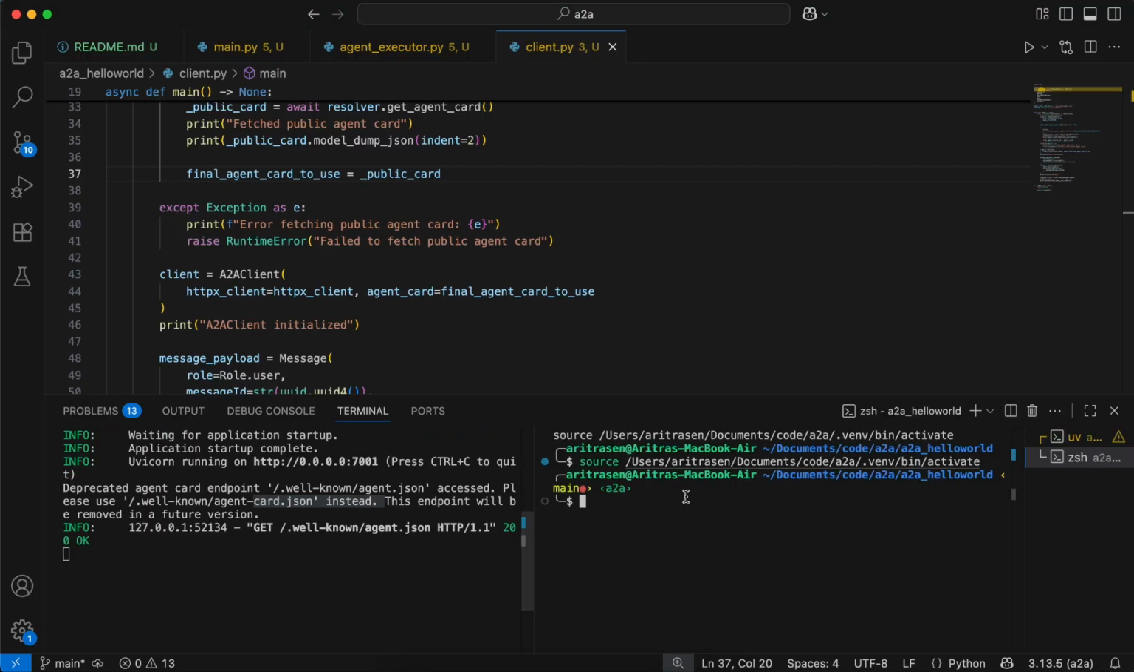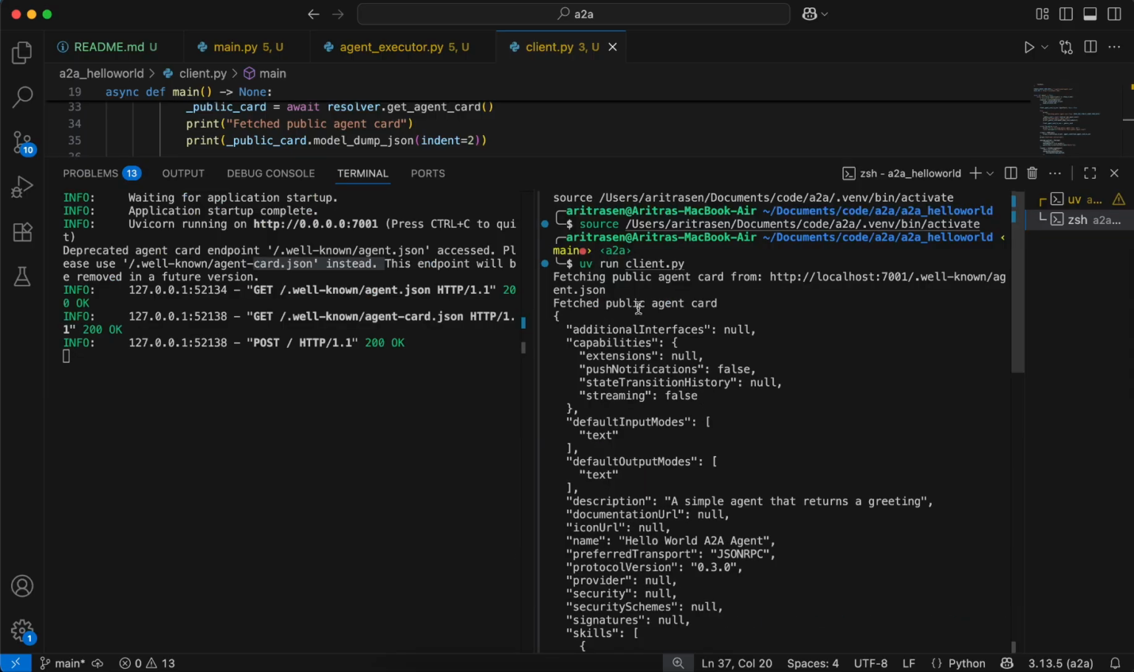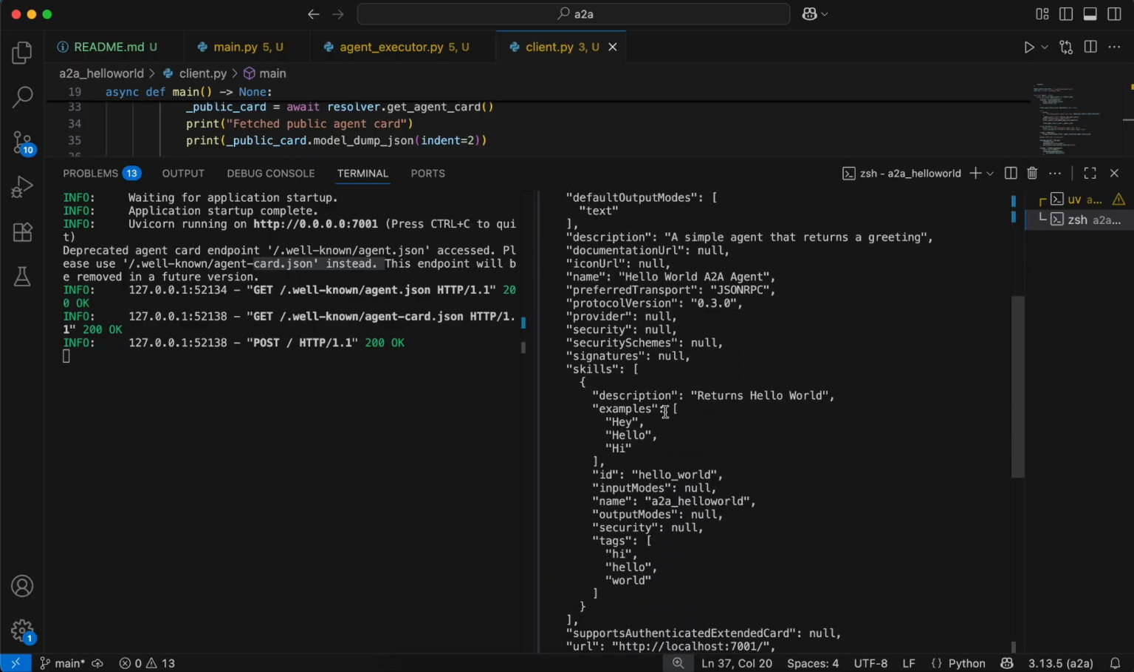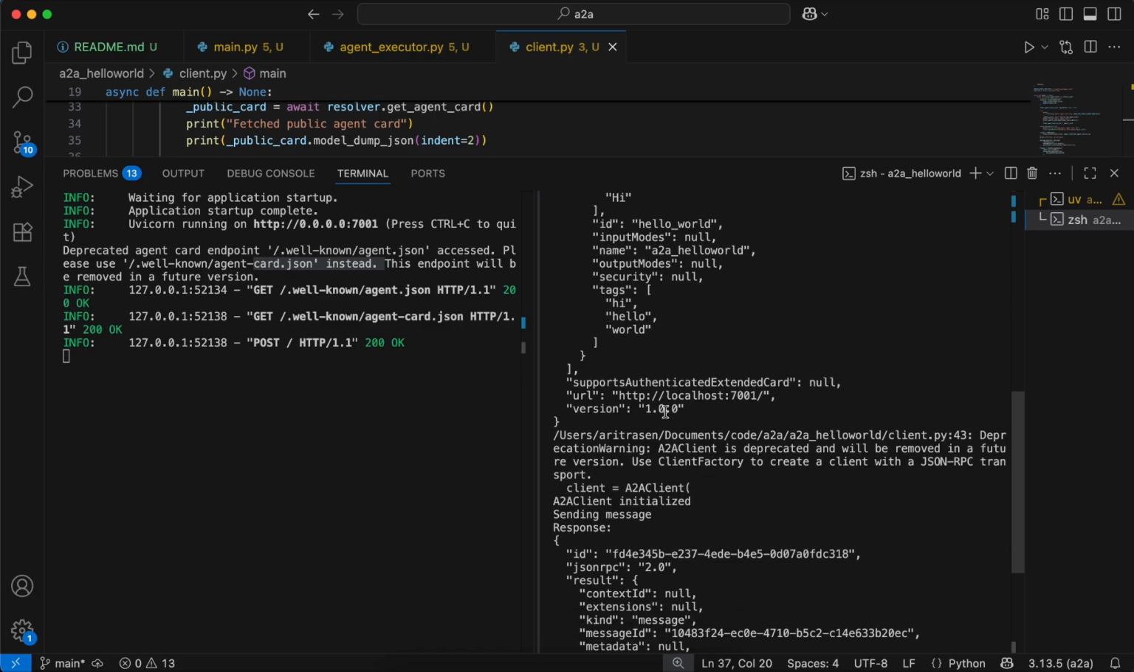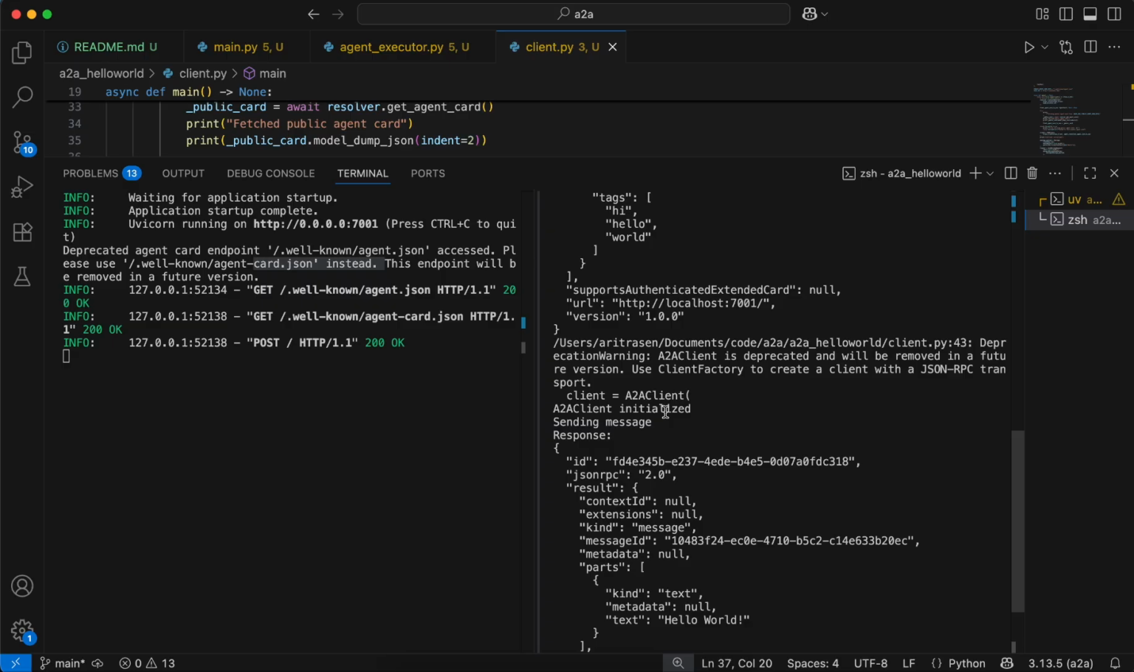I will create a separate terminal, and there I should run my client, right? So uv run client.py. Let's go through this in detail. You can see that at first it's fetching the public agent card. You can see all the details of the agent card. Now once the client knows the agent card, and by that knows what the capabilities of the agent present at the A2A server are, it will send the message, right?